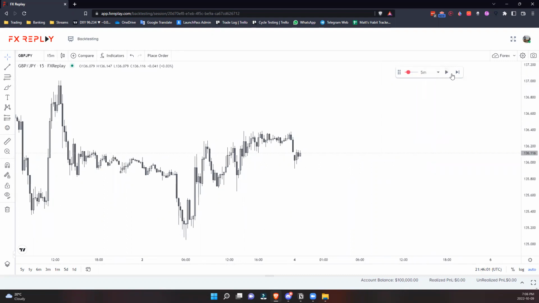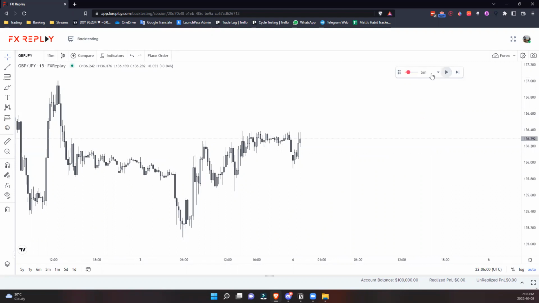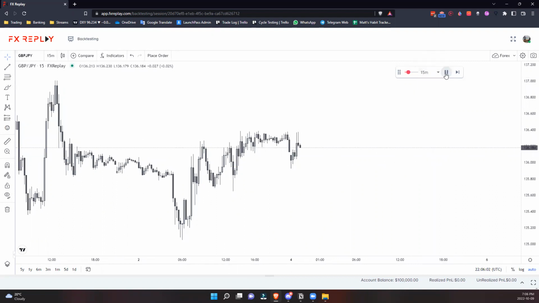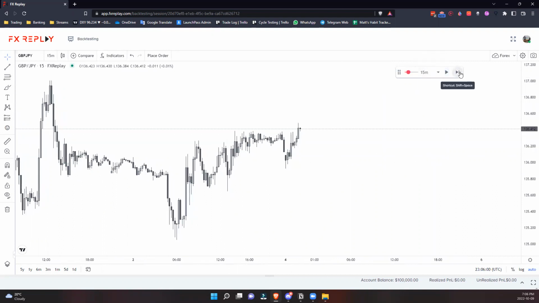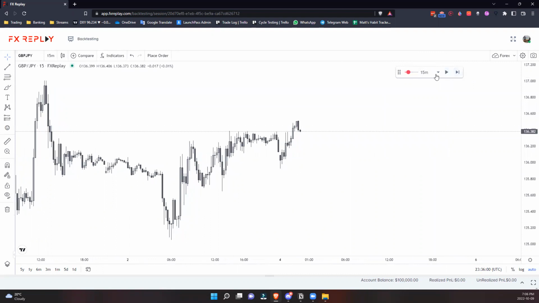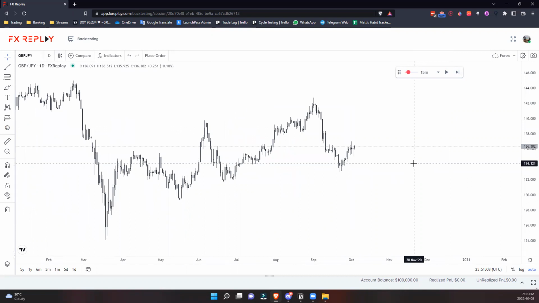If you want to speed it up, you can go to the 5 minute. So it's going to be printing 5 minute, see, like that. 15 minutes, so it's going to be printing full candles like that. Okay, if you just want to skip one at a time, you just do that. Okay, so let me just show you. Let me just show you how it kind of works here, right? For the entries and all that.